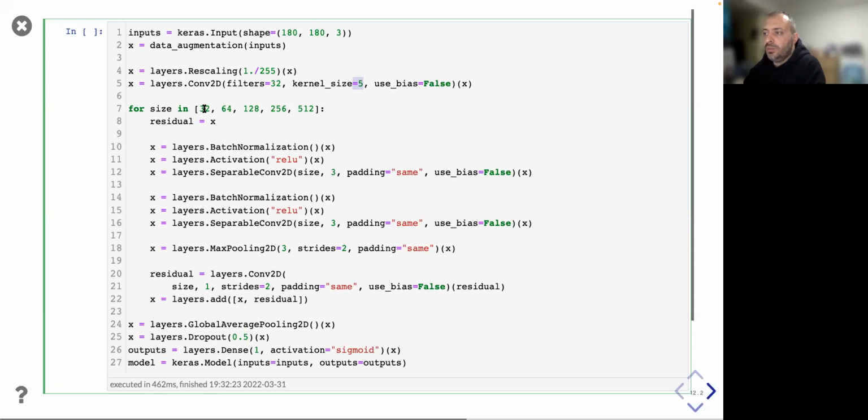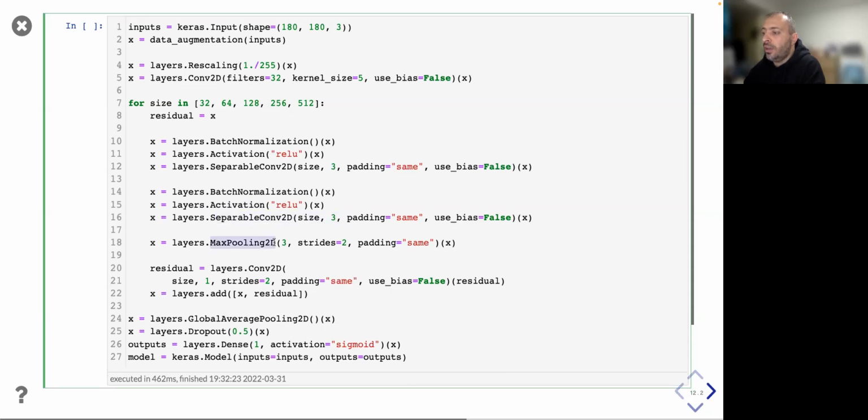So we start with this many filters, 64, 100, and we double each time. So first of all, we assign this to residual in order to add it in the end. And we have these blocks. So two blocks of batch normalization, activation, and separable convolution. Always activation, padding same, 3 by 3 and whatever size we have. We start with 32, for example. And again, we don't use bias because we have another batch normalization. Again, activation, another separable convolution. So in the end, we have a max pooling.